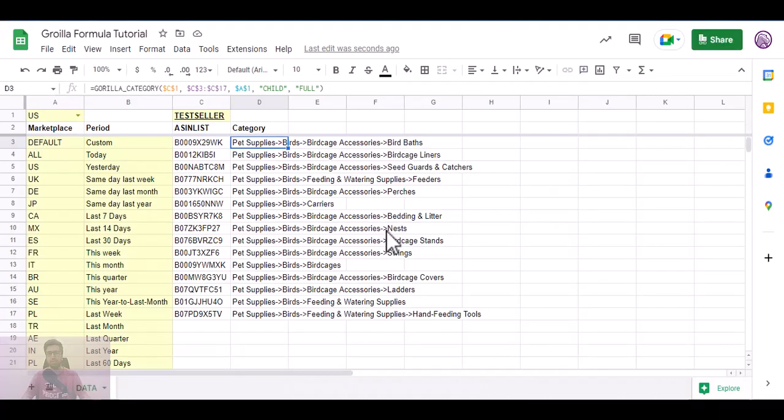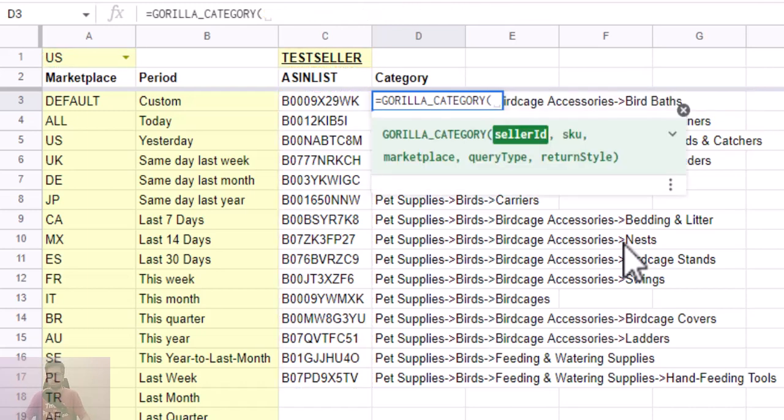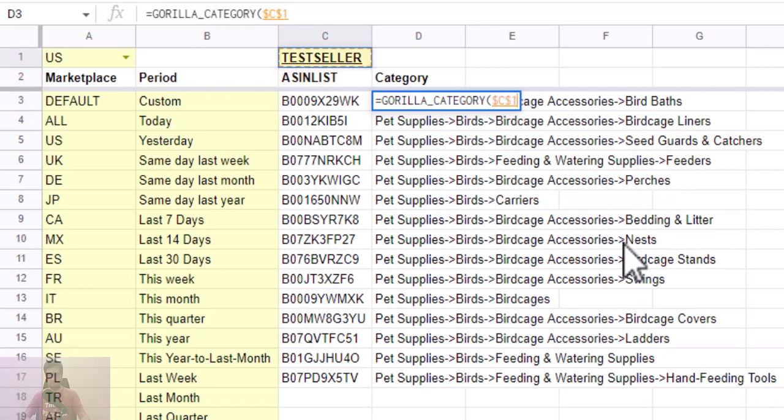To fetch the category of any of your listing, you can use the category function. Let me show you how it works. So let's remove this. So the first parameter is seller ID. My seller ID is typed here.